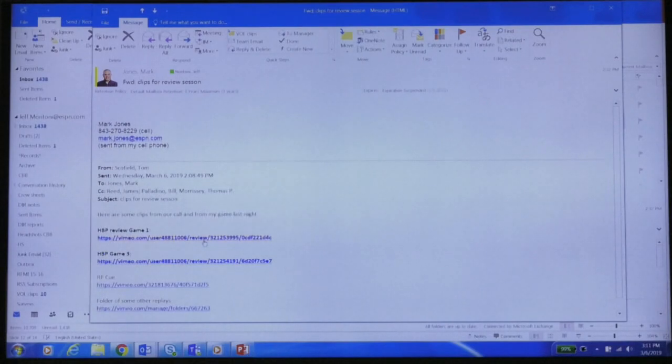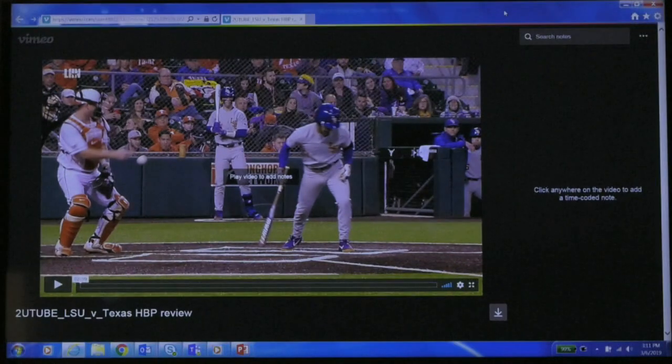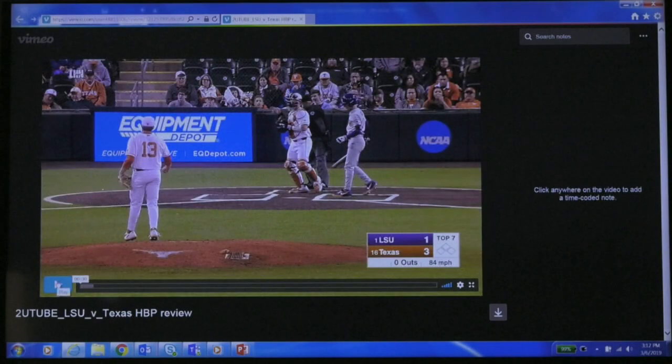All right. Big rule change this year, hit by pitch. Seems to have affected games early. So watch this and we'll go over the rule.